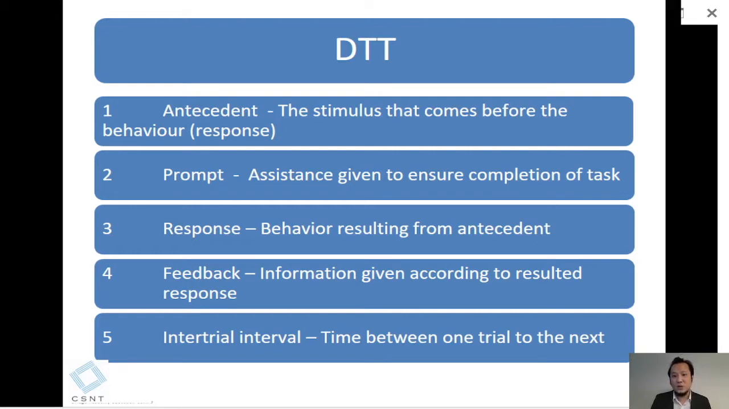Now, of course, you could tell someone, clap your hands, and that's a very clear antecedent because it's an instruction, but it doesn't necessarily have to be. It can also be, let's say I'm teaching someone to say hi when they see somebody. So the antecedent would be, let's say, a person coming through the door and entering a room. At that point, the student will have to say hi. So the antecedent can actually be a situation too.